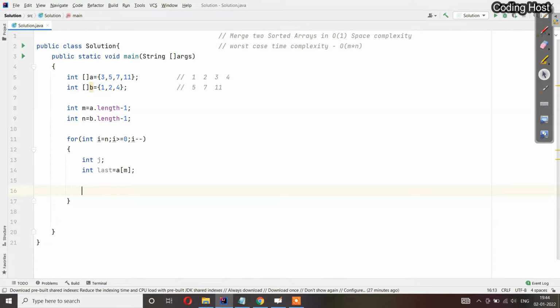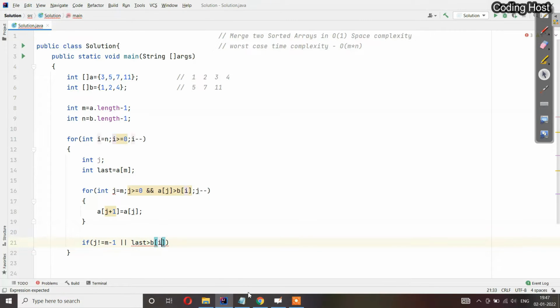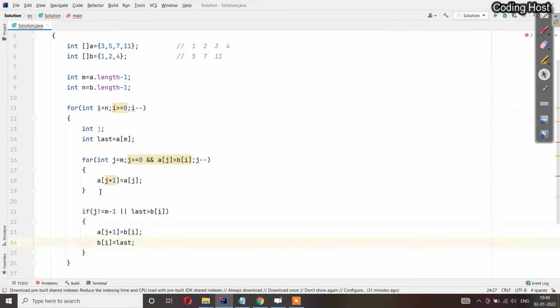Then I will take one more for loop for int j equal to m and j greater than or equal to 0, and here we will take one more condition, a of j is greater than b of i, j minus minus. Now in this for loop I will write this statement, a of j plus 1 equal to a of j. After that I will take an if statement, if j not equal to m minus 1 or last is greater than b of i, and in this if statement I will swap some array elements, a of j plus 1 equal to b of i and b of i equal to last.